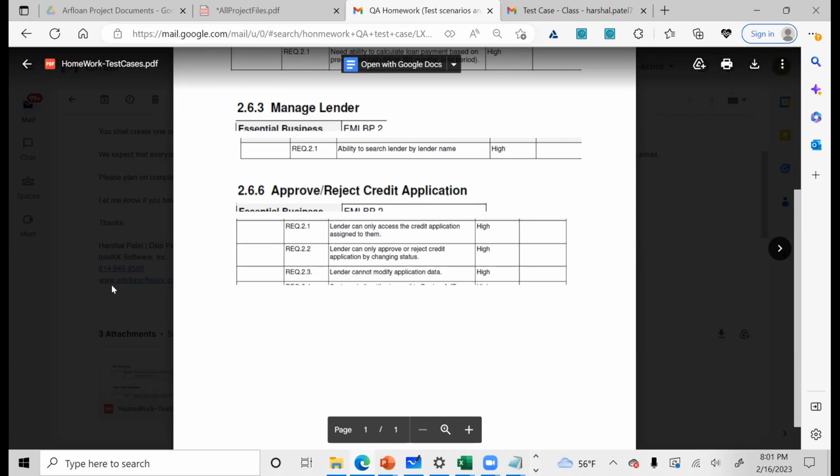Okay, so think about it. If I'm a lender and I log into the system and I don't see anything, does that mean I don't have any application? You get an email notification. How do I know something is assigned to me? Let me go by it: the email notification from the dealer. What if my email didn't work?